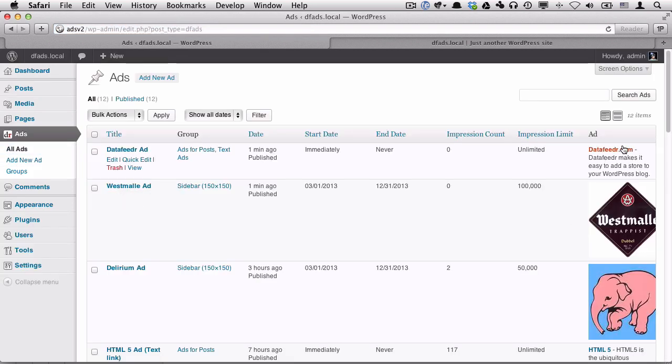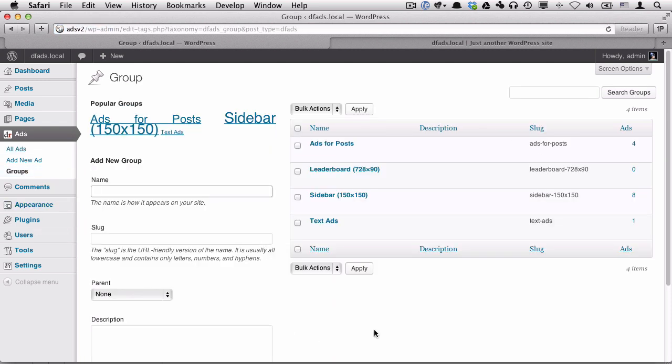Let's go back and see it. Yep, here it is, and there's no impression limit, and it starts immediately and never ends. And it's in the ads for posts and text ads groups. I want to show you one last thing. Groups. You can see the groups we have set up here, and then you can also view the ads within each group, and you can create more groups here.